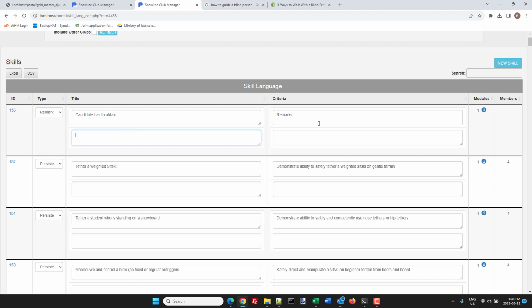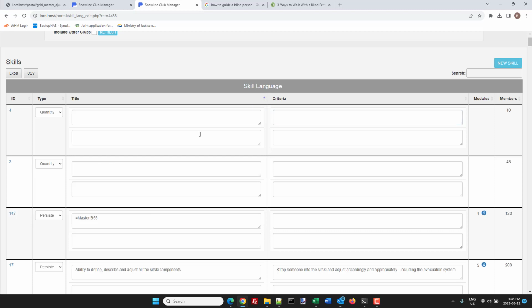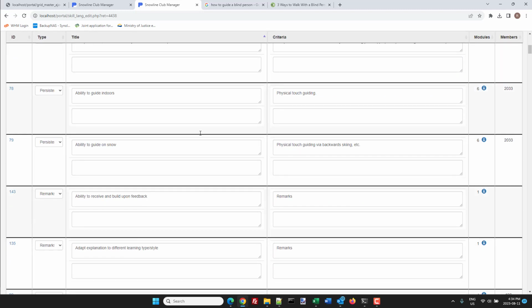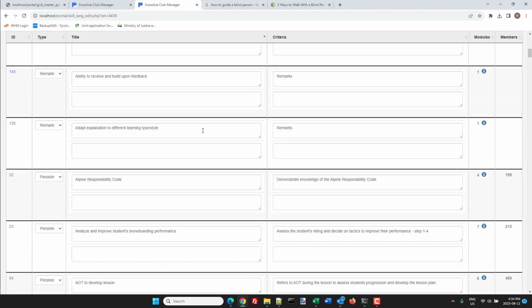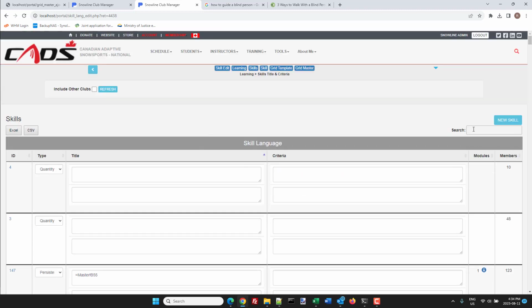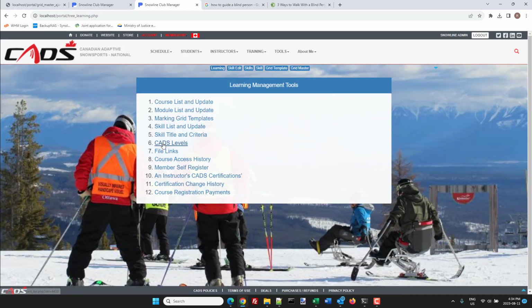You've got your French version, you can update it. And then the criteria you can type down right here. It's just a convenience to be able to sort them and clean them up in that way, search for them. Okay, so one last piece, and that is the certifications, the CAD certifications themselves. Again, it's in learning, so tools, learning, and their CADS levels.